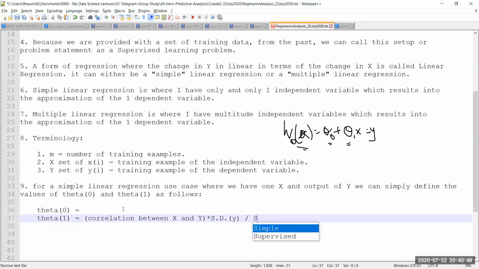Divided by the standard deviation of X. Okay, now this is the general formula of finding out. I'll just put the brackets here so that at least we are able to understand what is going on over here. So numerator is this part and denominator is this part. Okay, the ones which are represented by the third brackets, you see. So in the numerator for theta1, we have correlation between X and Y.